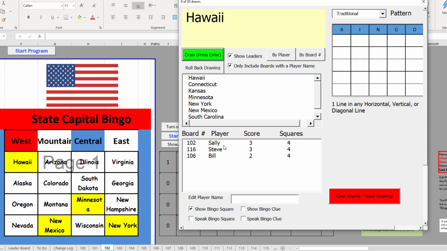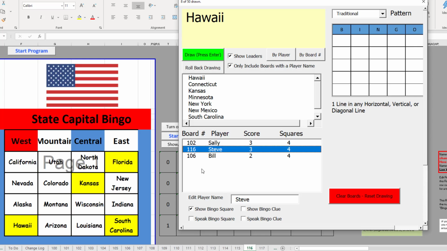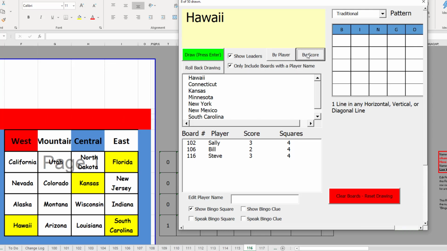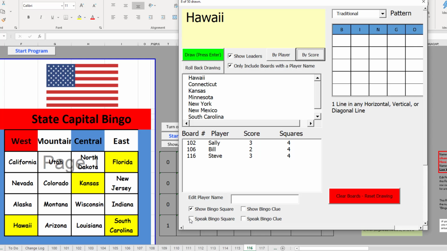But if you click on their name, it will actually pull up their board. So this is board 102. This is Sally. If I click on Steve, it pulls up board 116. That's his board. And you can actually see which squares he has. You can sort by player. You can sort by board number. You can even use Excel to use its creepy computer voice to announce the drawing.